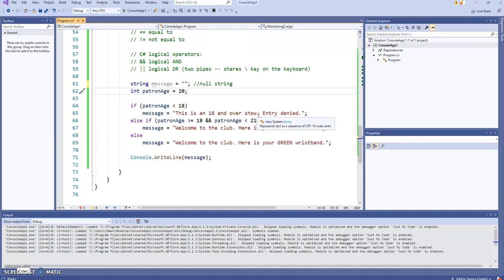Okay, so anyway, we have a string for the message that we'll give to the patron. And I've initialized my string to a null string, a nothing string. And then we have a new variable, an integer type, for the patron age, and I'll put a 20 into it.